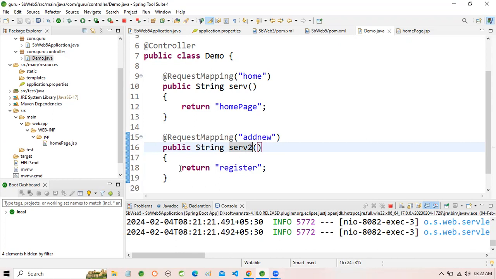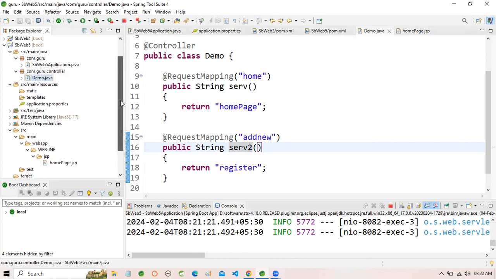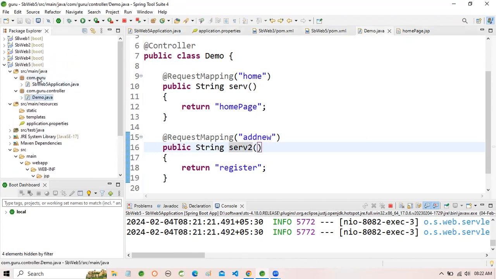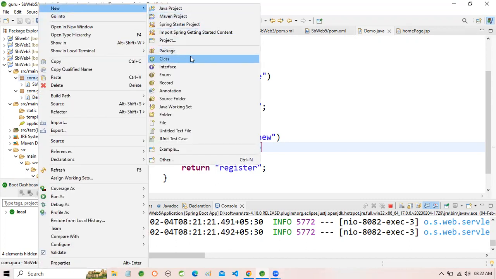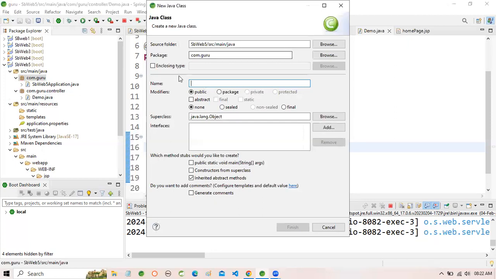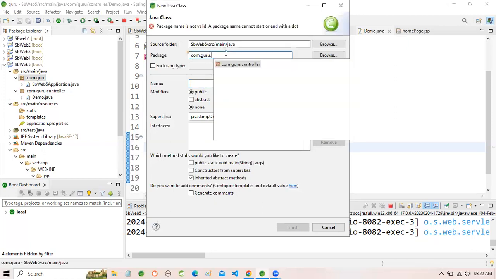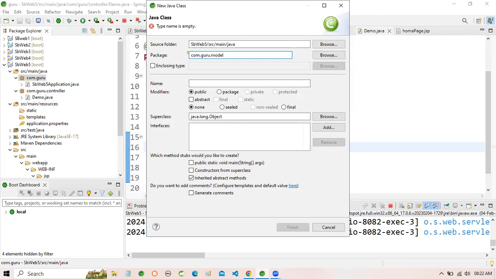So we need the information of the new employee. For this purpose, we will create a new class for employee. That is a POJO class, or you can say model class. POJO means plain old Java object, just like a bean file. So now I'm going to create a POJO file. Name is Emp.